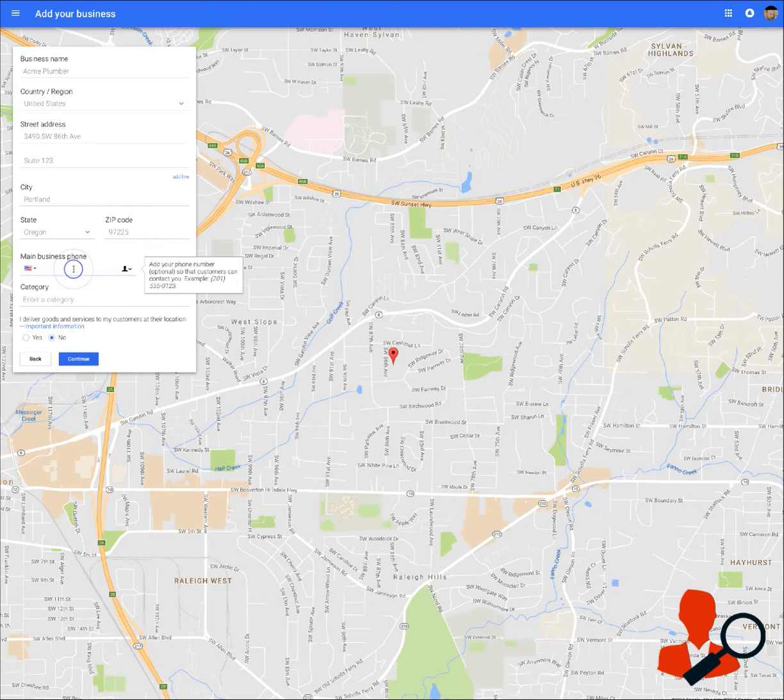And your business phone number, you want to make sure that you have this in here and make sure that it is correct, because your phone number will be used later to verify your business listing as an option. So 222-1213. I'm just going to make something up here.